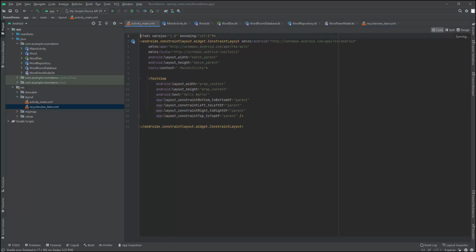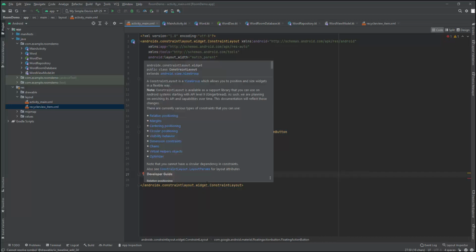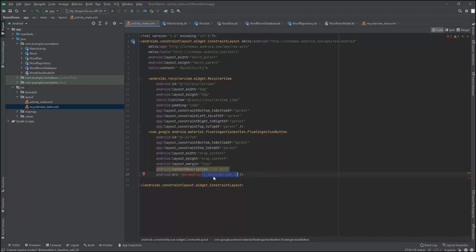Next, we're going to set up the main activity XML file. And I'm going to copy and paste some XML in here as well. I'm going to replace this text view with a couple of things. I'm going to have a Recyclerview widget, and I'm going to use a floating action button, or FAB. And this floating action button is going to have an image source, and you'll see that it is red because I have not imported this image yet. So I'm going to go ahead and import the image that this floating action button is going to use.